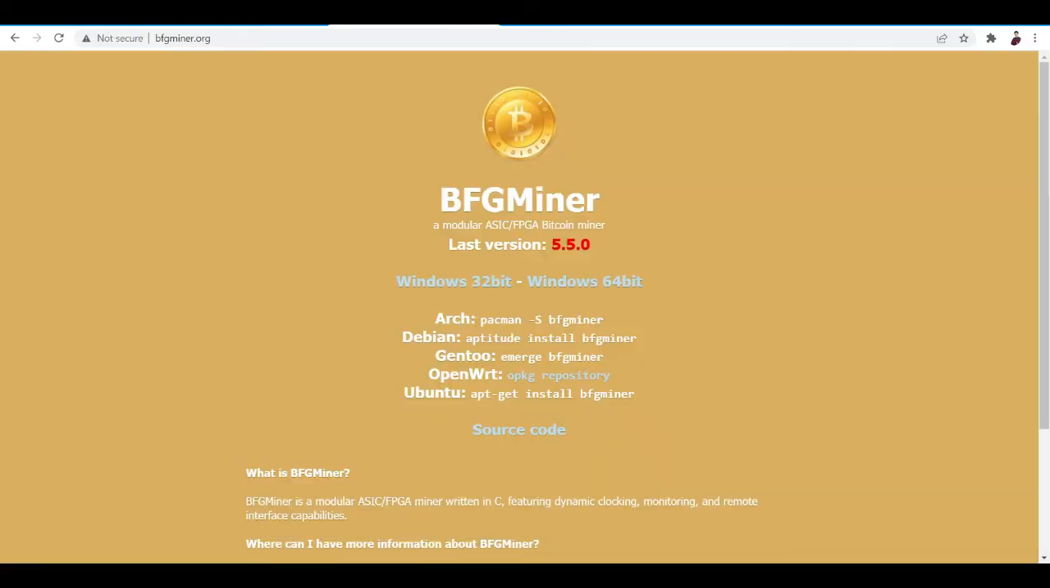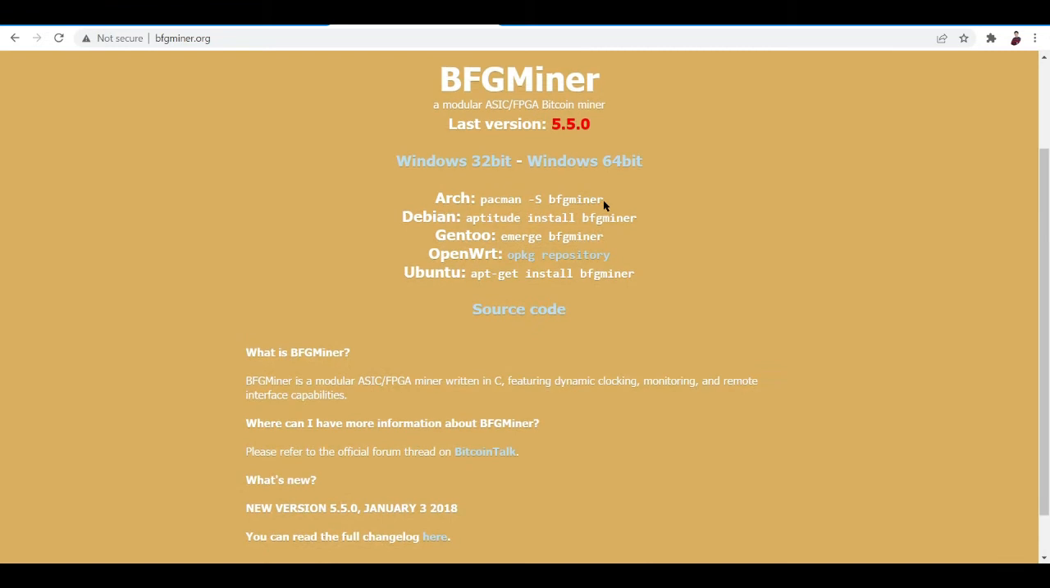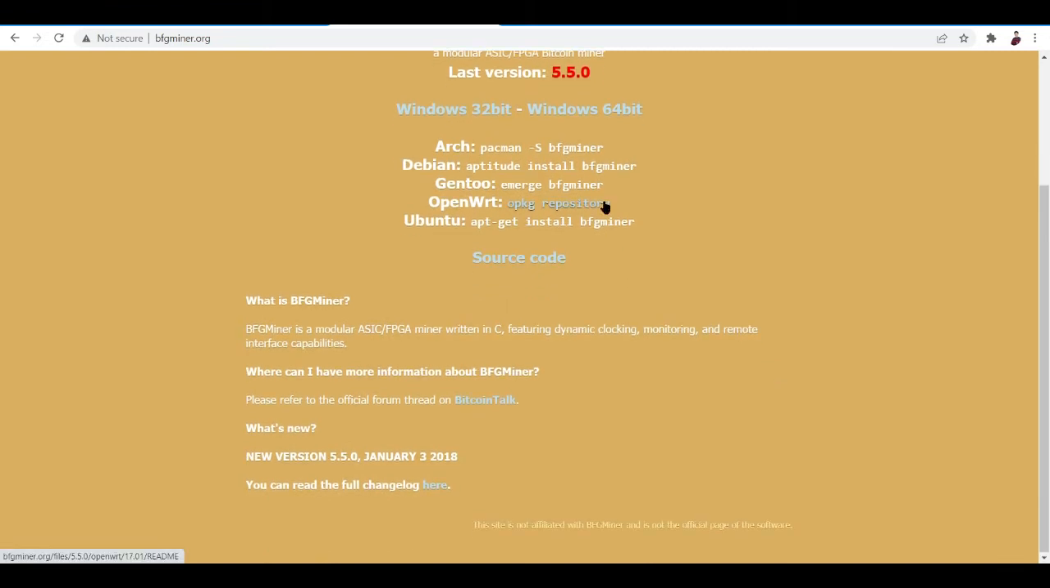Next on my list is the BFG Miner. This software is best for customization. Designed for FPGA and ASIC mining, BFG Miner offers advanced users the opportunity to tweak many aspects of their mining process, with dynamic clocking, monitoring, and remote mining rig interface, making the software my pick as the best for customization.